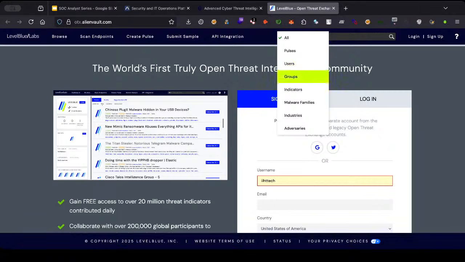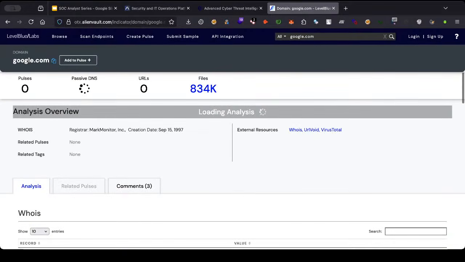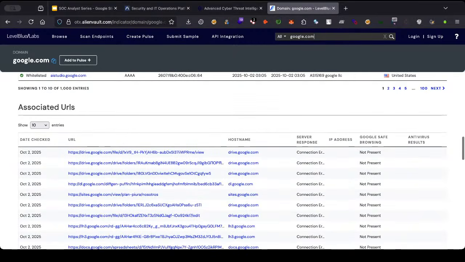But suppose I search, IOC indicators are also there, malware families, industries, advisories, users, right? But I'm searching, suppose, Google. And let's see. So it is giving me the data, like the domain I provided, google.com, then files 834K, the URLs are around 6 million, the DNS is 1K. In the analysis overview, you will get everything: the WHOIS record, the passive DNS, the associated URLs.